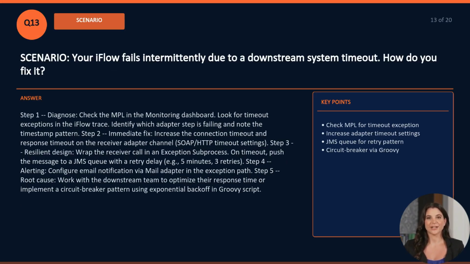Question 13. Your iFlow fails intermittently due to a downstream system timeout. How do you fix it? When an iFlow fails intermittently due to a downstream system timeout, you approach it in 5 structured steps. Step 1. Diagnose. Open the CPI monitoring dashboard and find the failed message in the Message Processing Log, MPL. Look for a timeout or connection refused exception.